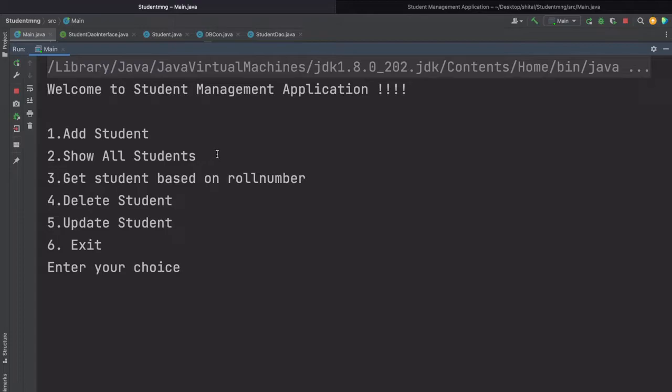Okay, the fourth operation is to delete the student. Here also we can provide the student roll number and that student will be deleted from our database. The fifth operation is to update the student. Here we can update the details of the student. And the last operation is exit from the application.